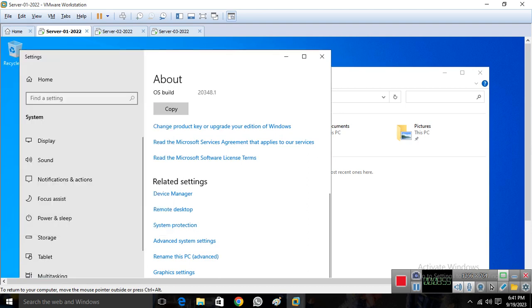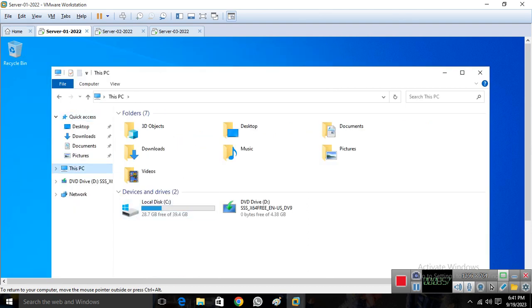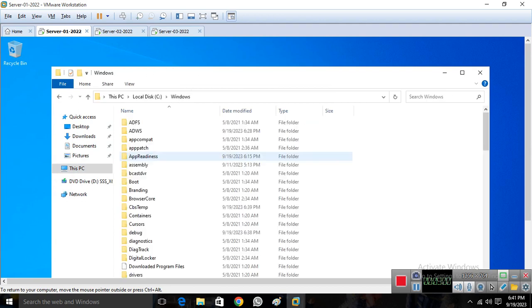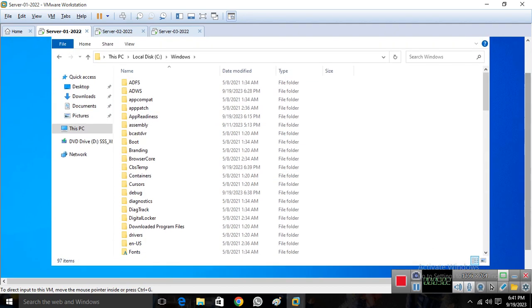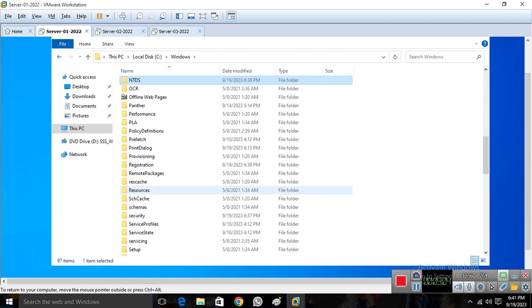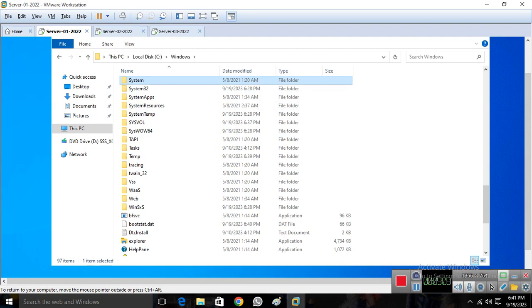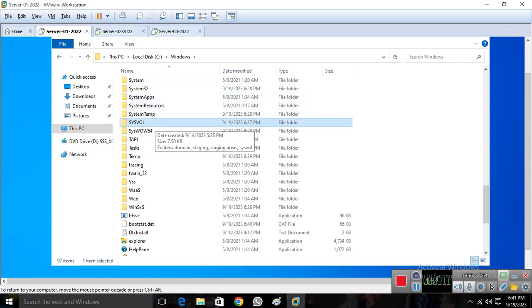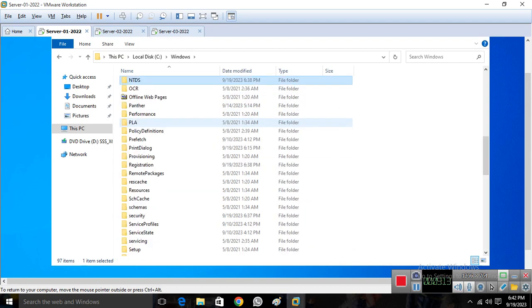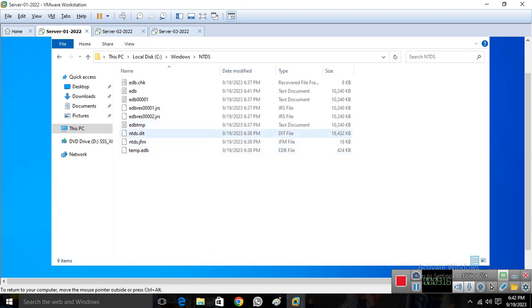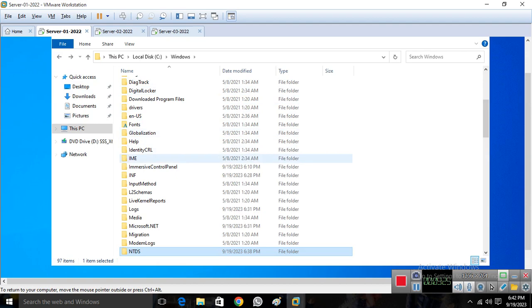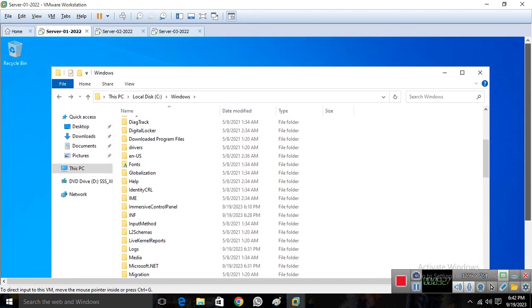If I show you those two folders, if I go to This PC, C drive in Windows, the folder names are NTDS and sysvol. See, the NTDS folder is automatically created, and sysvol is also automatically created. If I open the NTDS folder, we can see ntds.dit. It's a database file. These two folders are automatically created. So this is how we can create the RDC.